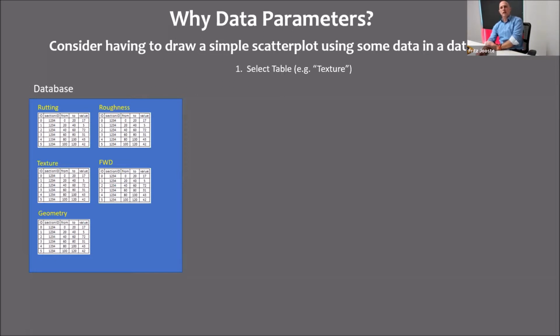So the first step that you will want a user to do is to select a table. So for example, if a user wants to go to a specific section on the network and have a look at the texture, how the texture depth varies over that section, they will first have to go to some sort of a drop-down and select the table from which the data must come. So they're going to select the texture table. You can see I've highlighted that over here. The texture table is now selected.